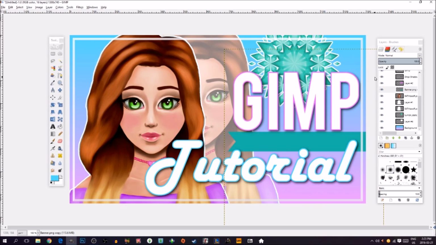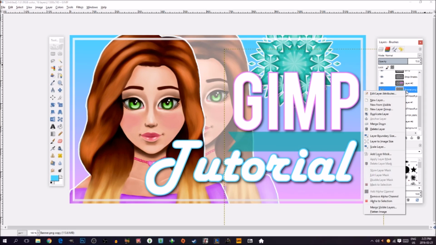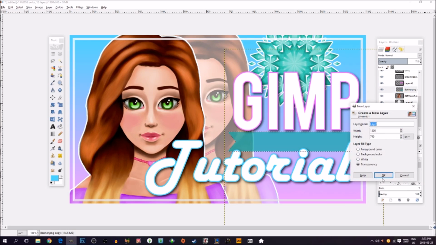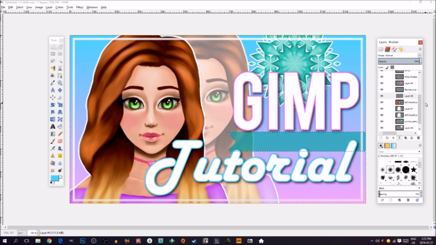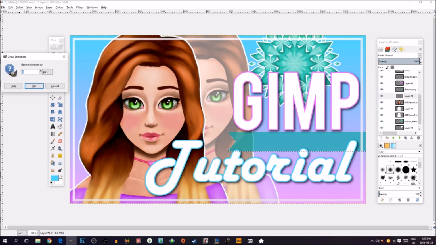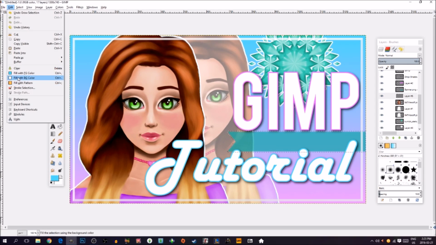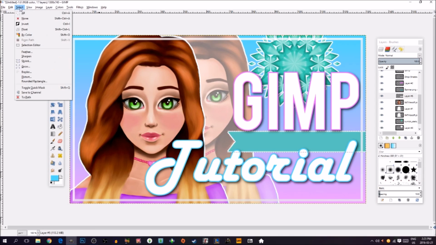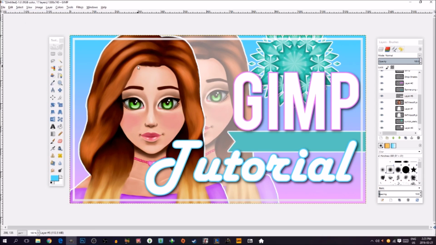And sometimes I'll fade this out. So you just go up to here like I showed you guys and press the down arrow, and it's basically going to fade this. And then I like to add a little border around it. So again, alpha to selection and then make a new layer, move that down, and then go to select, grow by 4 or whatever you want to grow it by. And then go ahead and fill with background color, and then just go select none. So that's how you do that.